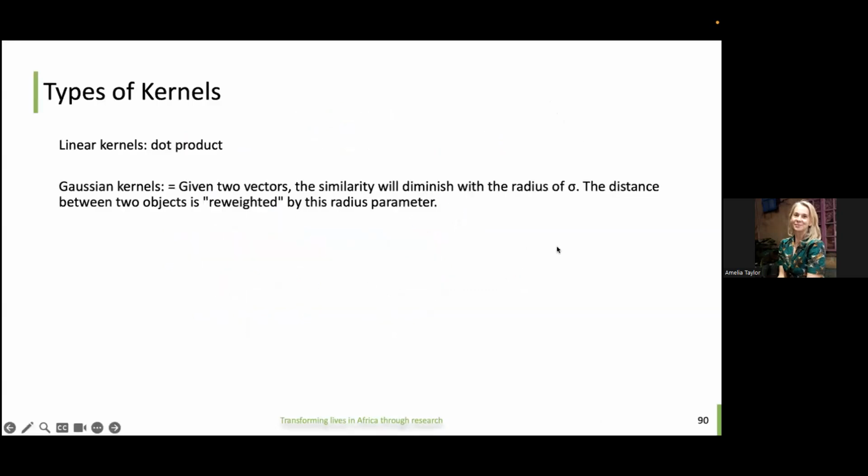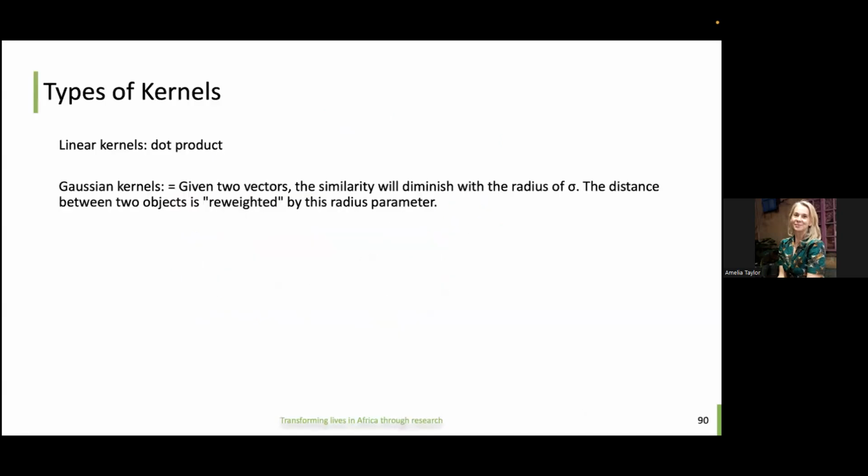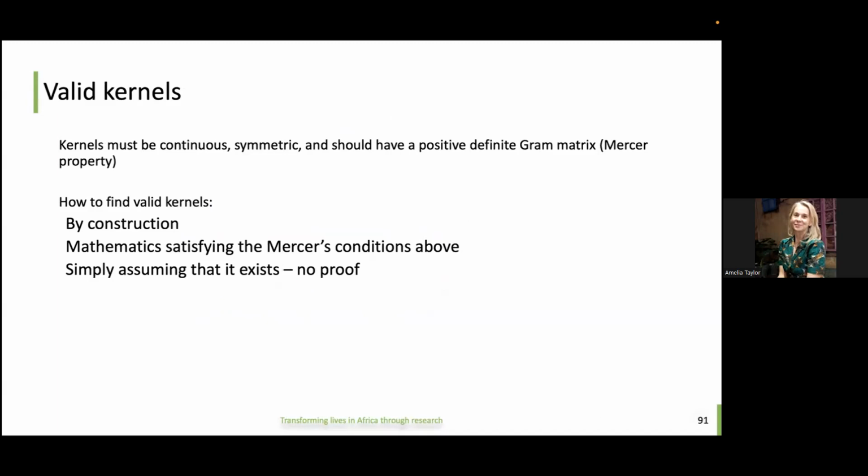So we covered the theory. So these kernels, as I said, are functions that allow you to move your data from one dimension to the other in order to find a line of separation to best fit your data. And there are two types. There are linear kernels and Gaussian kernels. And as I said before, in order for you to be able to do this switch between a space with one number of dimensions to a space with higher dimensions and back, these kernels have to be valid. They have to satisfy some properties. And these properties are mathematical.